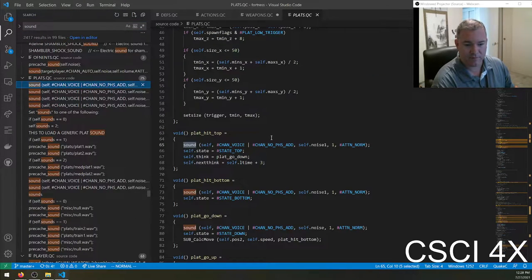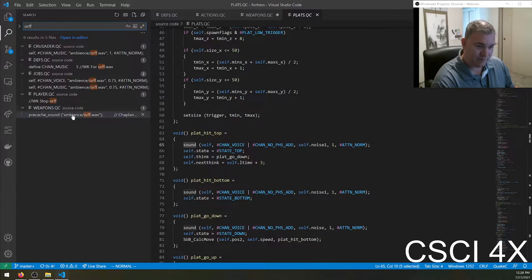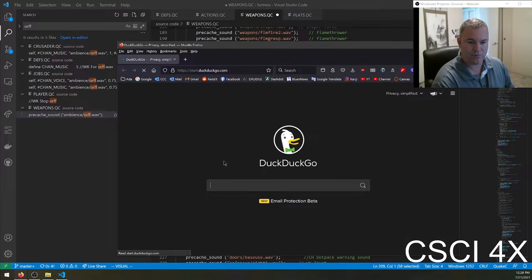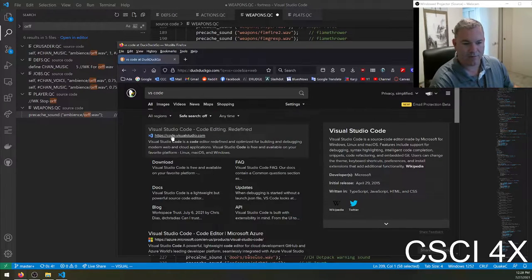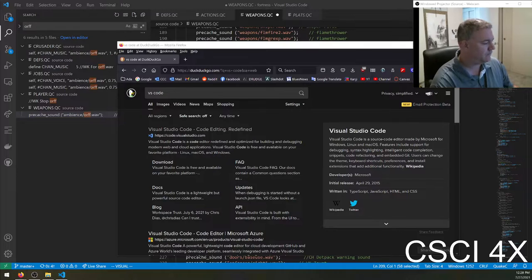So here is an example of sound. The nearest thing I can think of to what you're trying to do, you can't hear it. No. Visual Studio came with the computer. How do you get the other one? VS Code. And so that's the website here. I'll right click, copy, and paste over here.